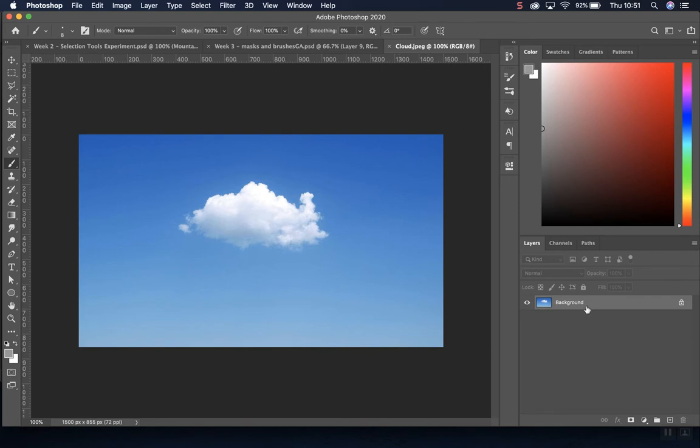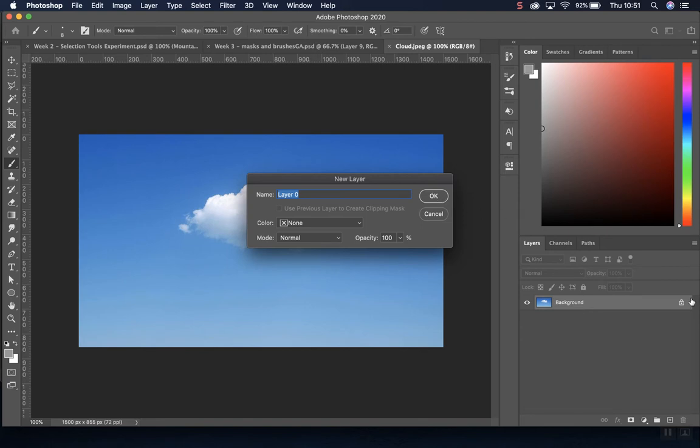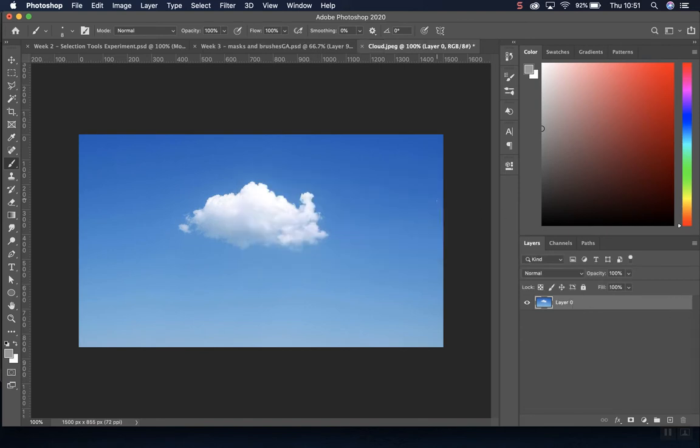Okay, so the first thing we're going to do is double click on the background. This will unlock that layer and remove this padlock. And then we're going to go to the polygonal lasso tool and go down to the magnetic lasso tool.